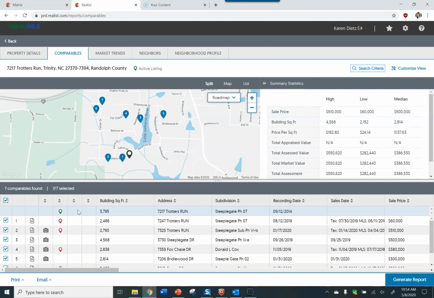If you see a red flag, that is the indicator that the last time that property exchanged hands, arm's length transactions again, it was a listing that was found in Triad MLS. No balloon, as in this example for 3730 Steeplegate, which closed on 9/26/2019 for $500,000, it was not a listing entered into our MLS data. Possibly a for sale by owner.